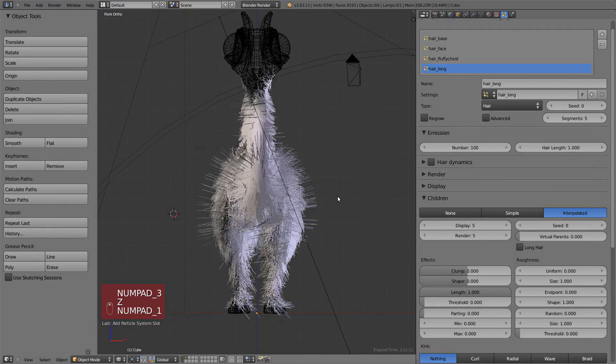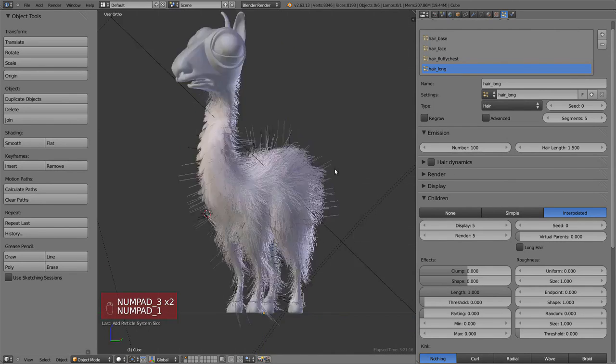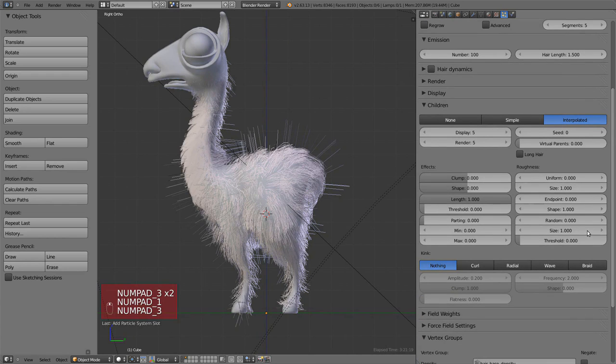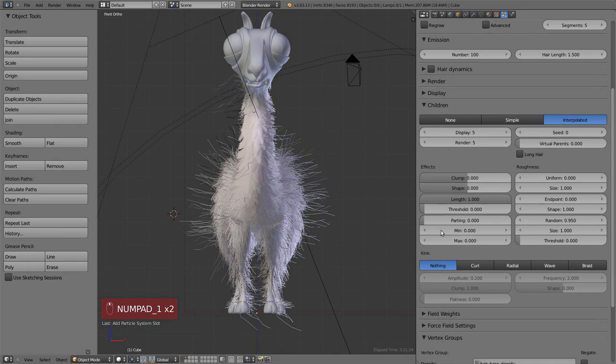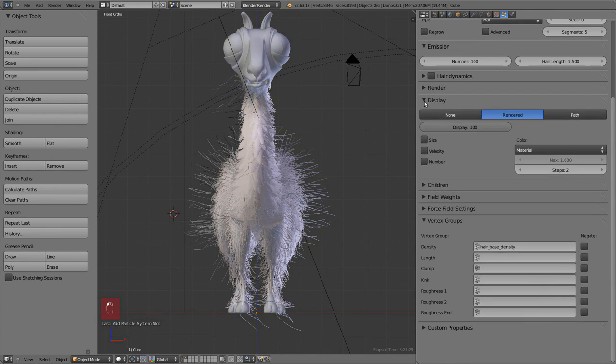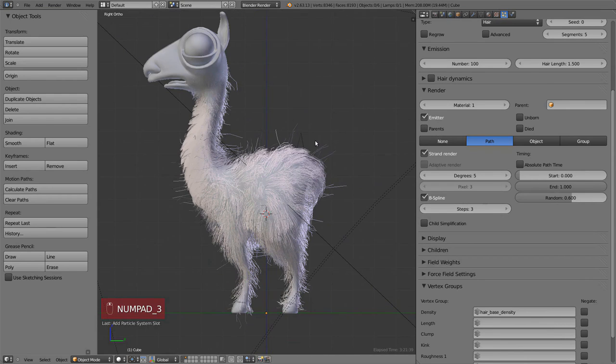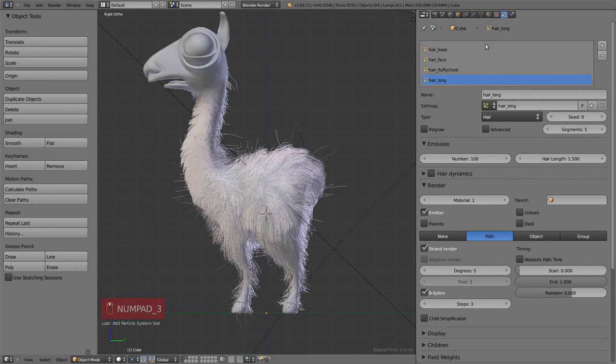Shorter and messy, of course. There. Strand render, of course, too. So these are the basic settings and random length, which is important. B-spline, and that's it. Those are all the basic settings we use.